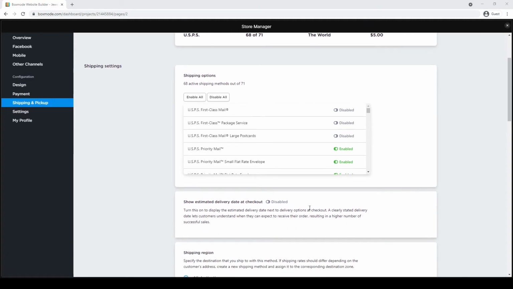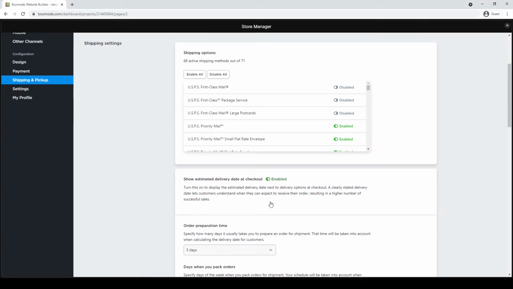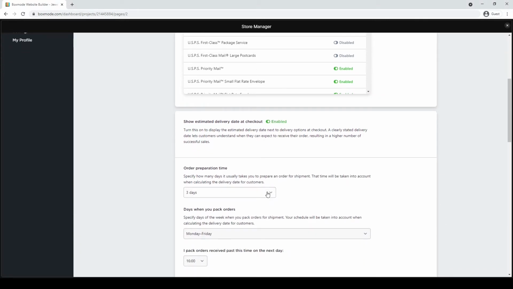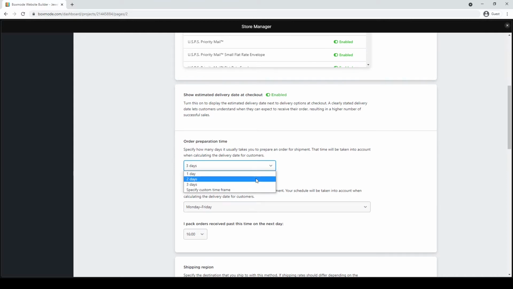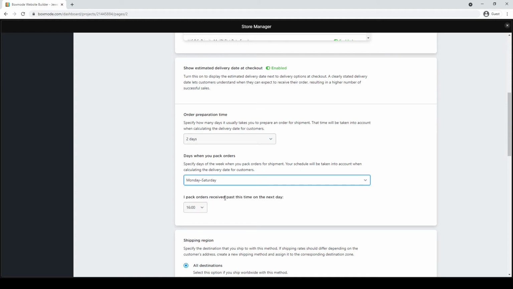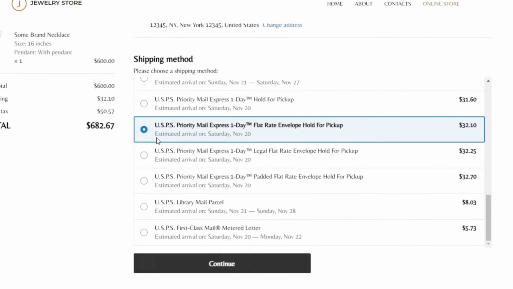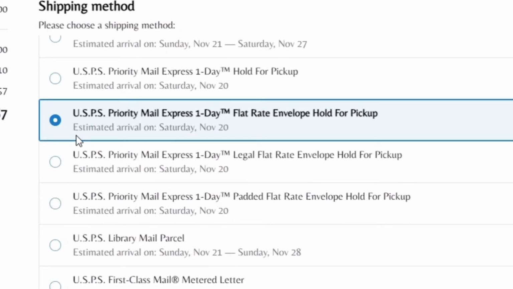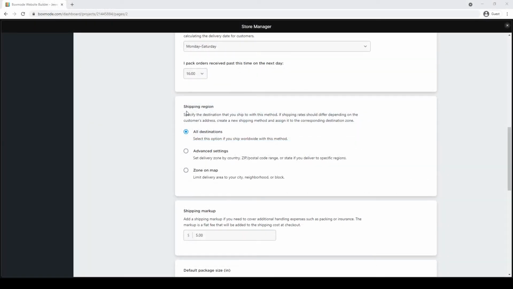Online shoppers want precise, accurate delivery dates at checkout. And here you can specify how many days it takes you to prepare an order for shipment and the days when you pack orders. This will be taken into account when calculating estimated delivery time. Any lack of clarity during the checkout can result in losing a customer, so make sure to specify the estimated delivery date.